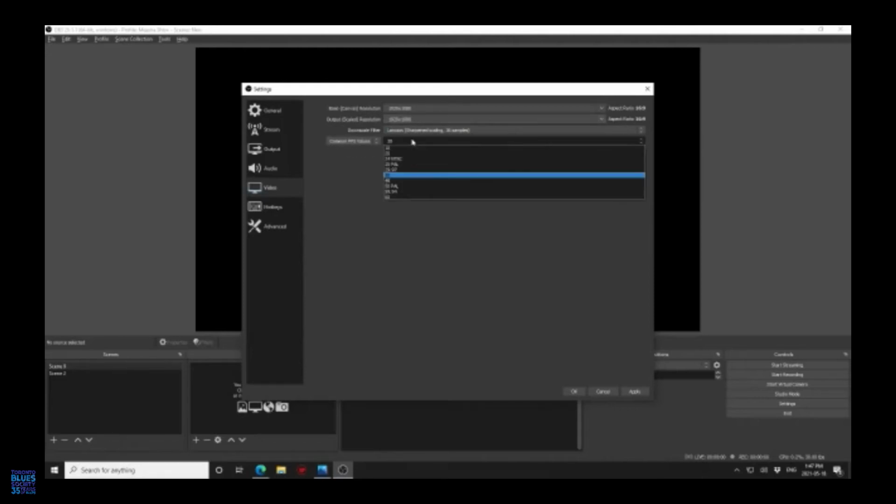Also, you have your frame rate, right? Platforms like YouTube, for example, allow you to have pretty versatile frame rates, but by default, just do 30 for now. It's fine for streaming.